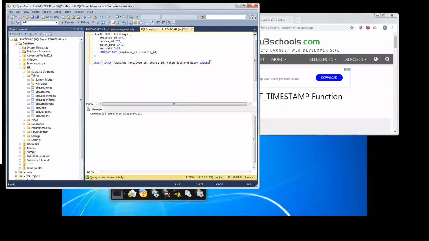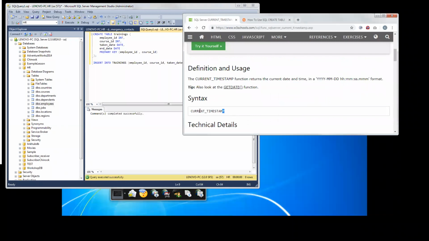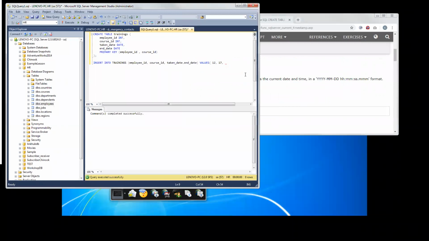So what we will do now with values: employee ID, let's say 12, it's an integer. Course ID, 17. Then training date. Look at what I'll do. Remember we said we'll now use current timestamp. We just want to use that because we want to be manipulating this as practice, okay? I'll just put current timestamp.